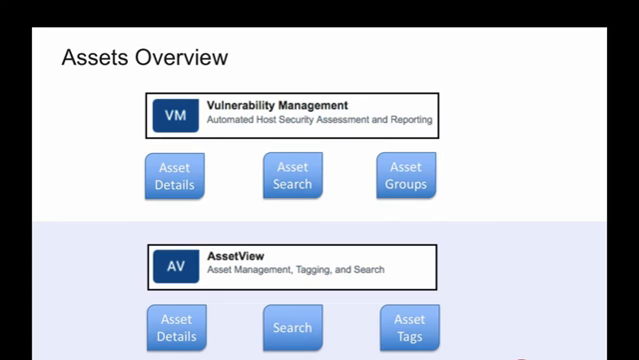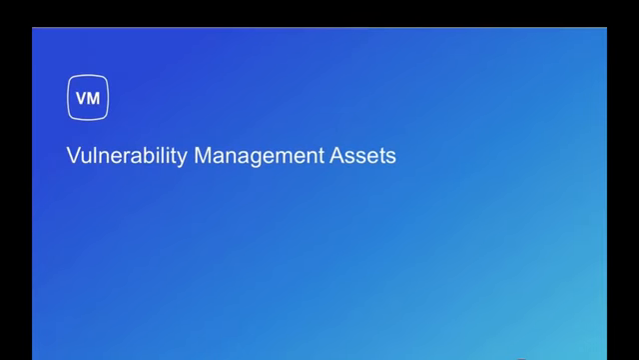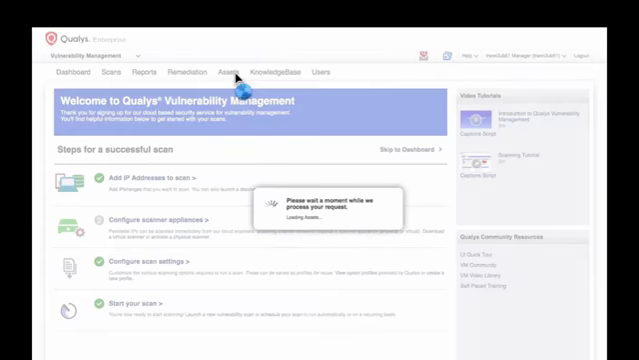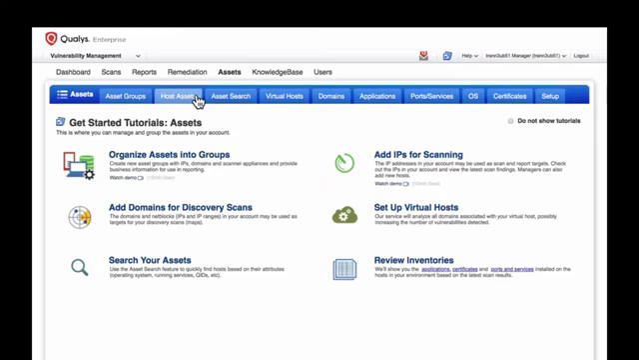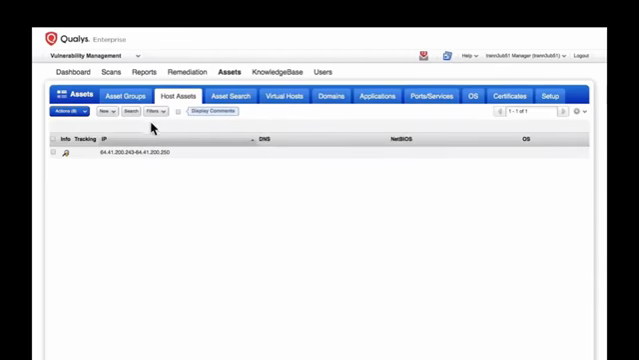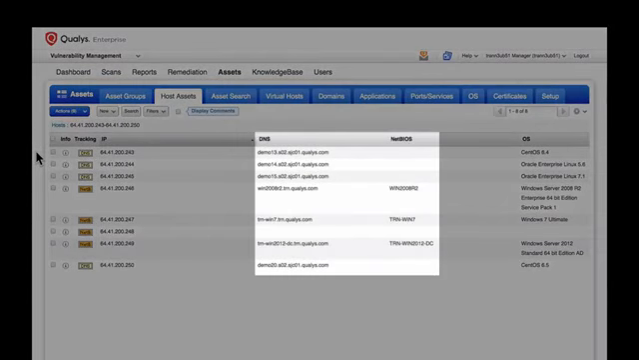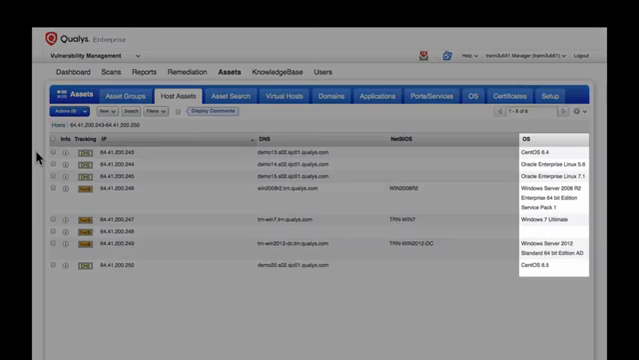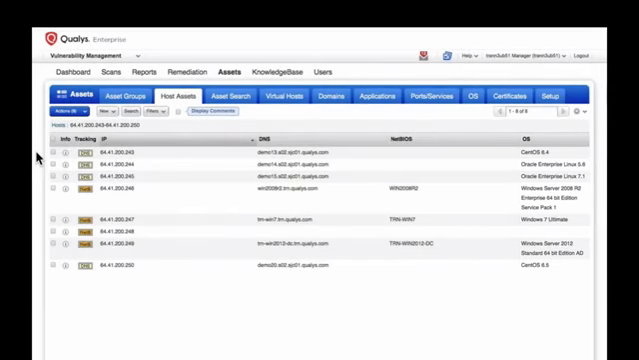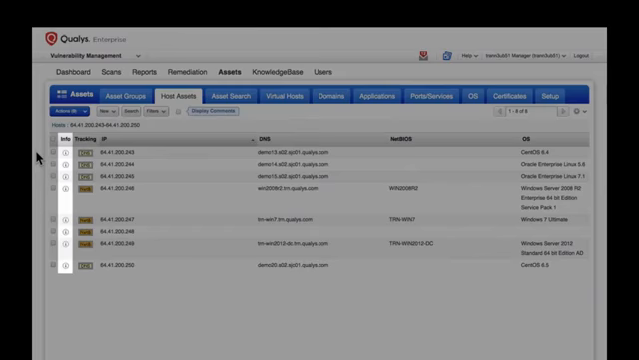Some of the topics and discussions in this overview will be addressed in greater detail in the videos that follow. We'll begin in the Qualys Vulnerability Management application. As we saw earlier, the Host Assets tab contains all of the host assets in your Vulnerability Management subscription. Here, each host asset is identified by its assigned tracking method, IP address, relevant host names, and installed operating system. To view more information about any host, simply click its information icon.